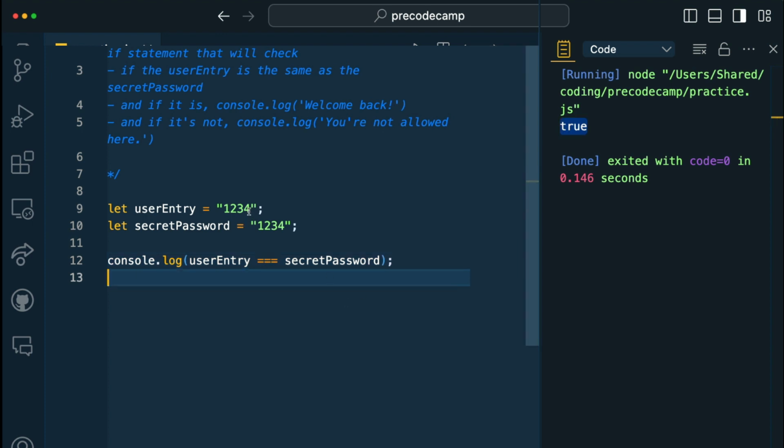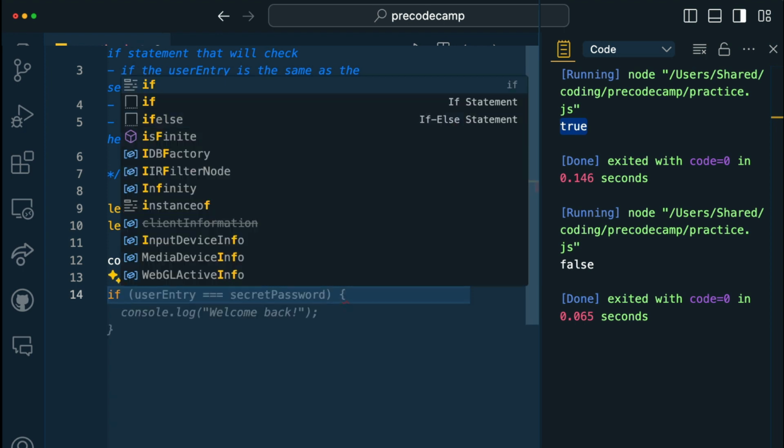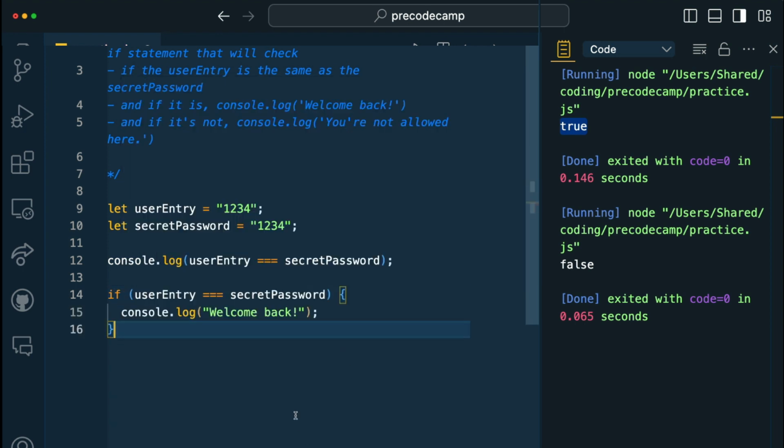And again, if we were to say, hey, the user typed in 1, 2, 3, 4, 5, and we hit the save button, we now get a false, okay? So let's keep that back at the 1, 2, 3, 4. And so this right here is our comparison. That is what we are going to be putting in there as our conditional. So I'm going to do an if statement. And so if the user entry equals secret password, okay, that's what we want to put inside there.